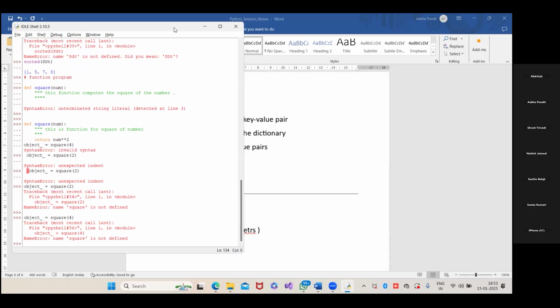Name square is not defined. Totally defined as square. Why is this error coming? We can call that function.